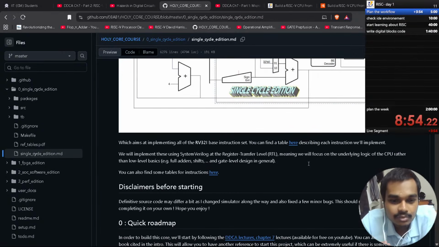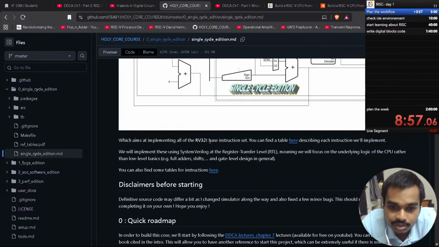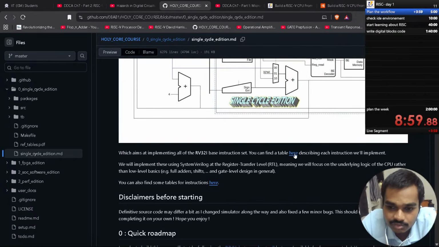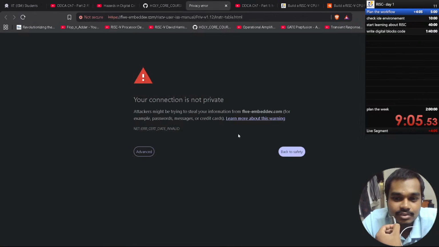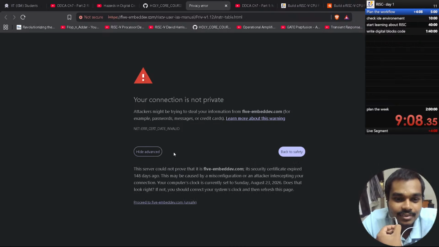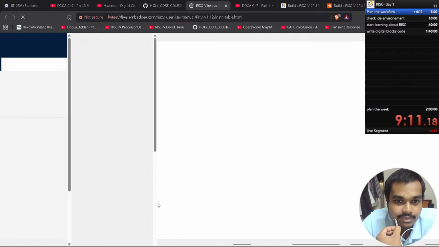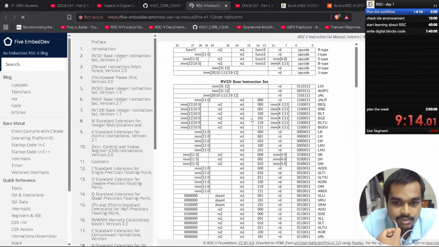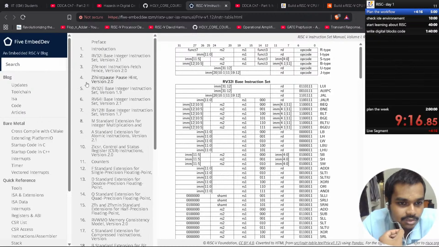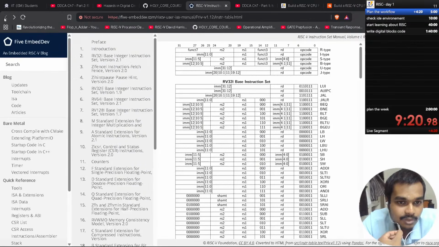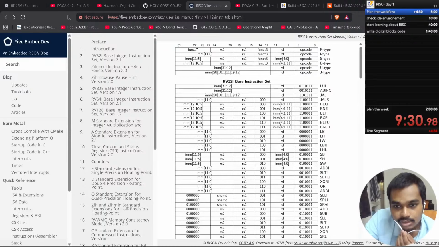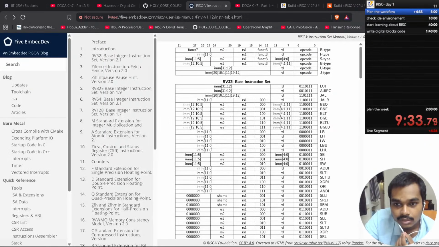The tutorial aims at implementing all of the RV32I base instructions that you can find in a table describing the instructions we'll implement. It has an instruction set. What? Why? Oh, this is the instruction set. Instruction set manual. Okay, so R type, I type.